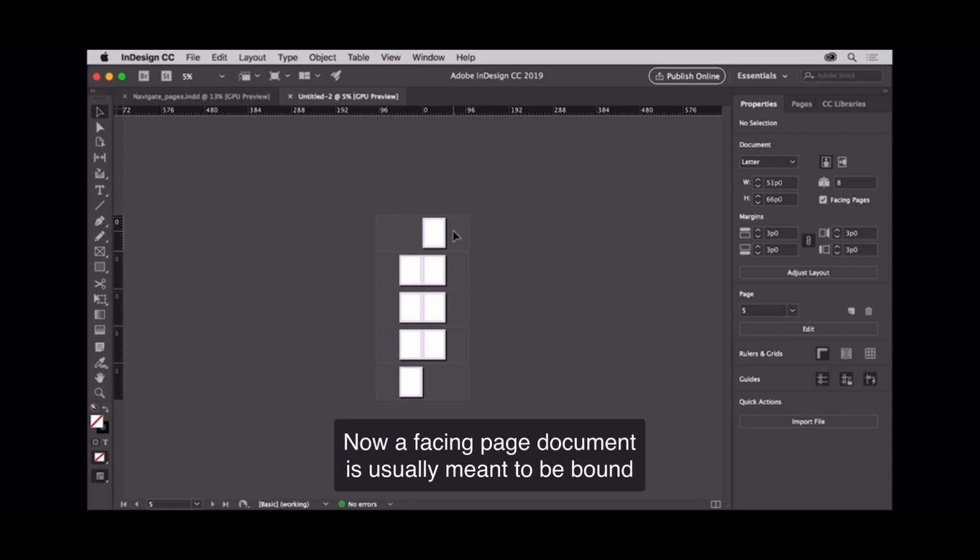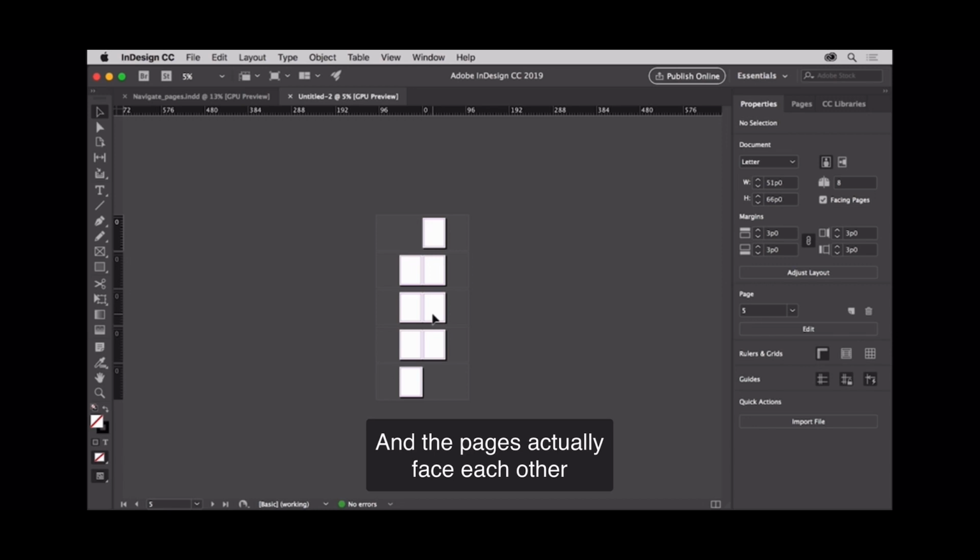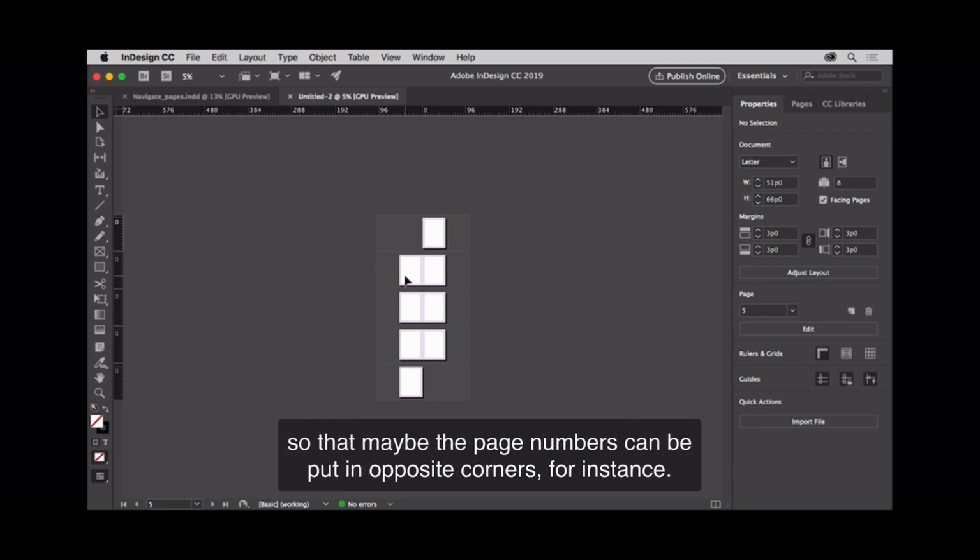Now, a facing page document is usually meant to be bound, like a book or a magazine. And the pages actually face each other when you open or close the magazine or book. There are also a right-hand page and a left-hand page, so that maybe the page numbers can be put in opposite corners, for instance.